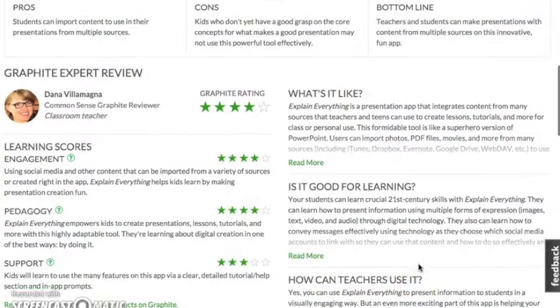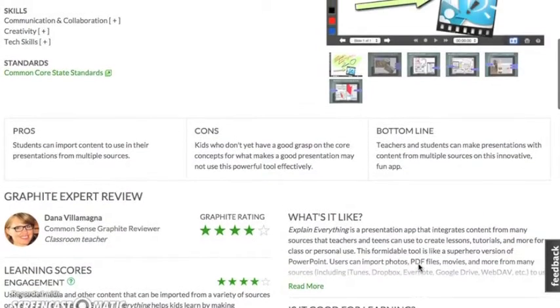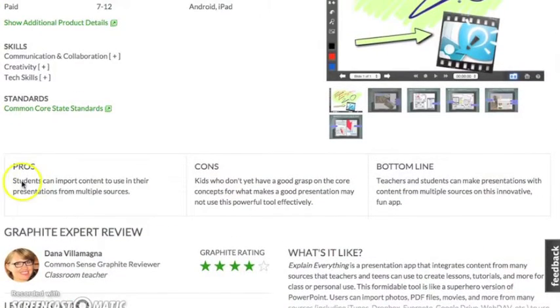My favorite feature of each page on graphite.org is it tells you briefly what are some pros and cons about the app, as well as what is the bottom line about using this app in the classroom.